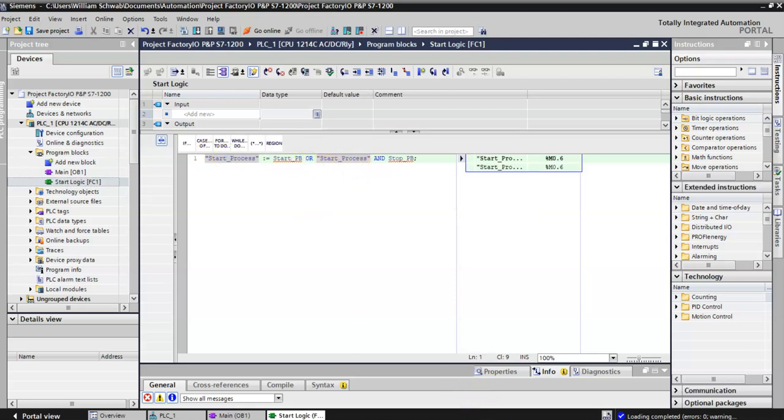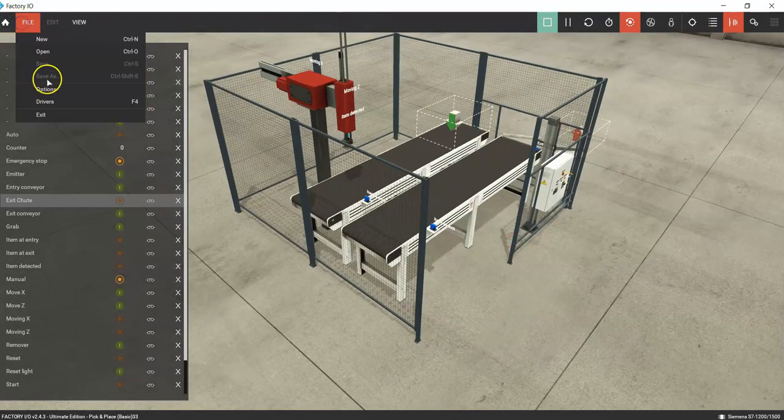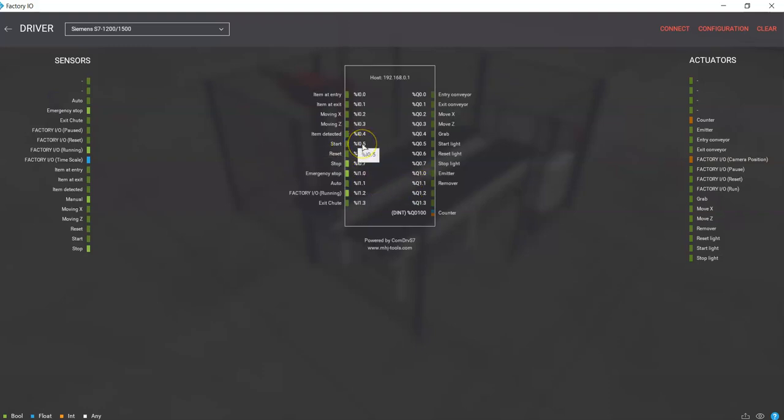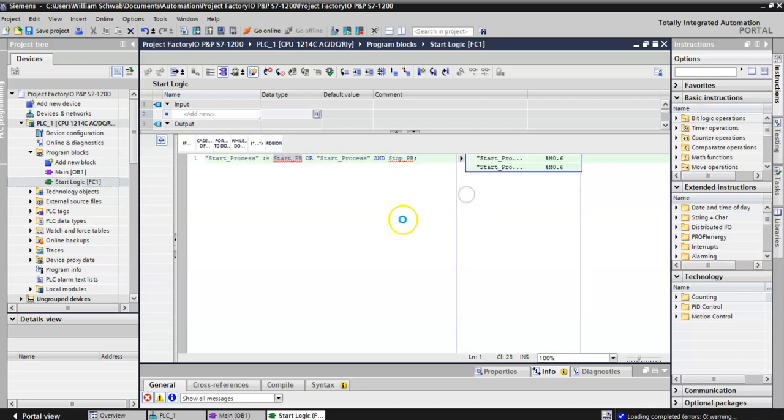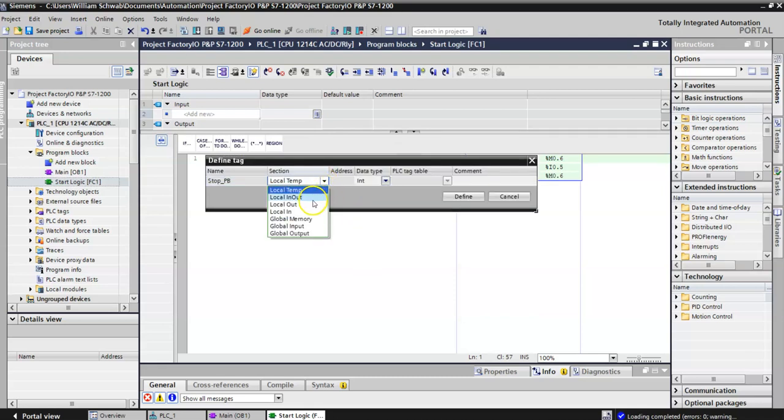Okay, now the start push button, and we have to go into the drivers again to figure out where they are. The start push button is 05 and the stop is 07. So it's input, global input, and again we need to change that to bool. And here 05 and the stop will be 07. Yep, global input. Okay, so that's defined there.